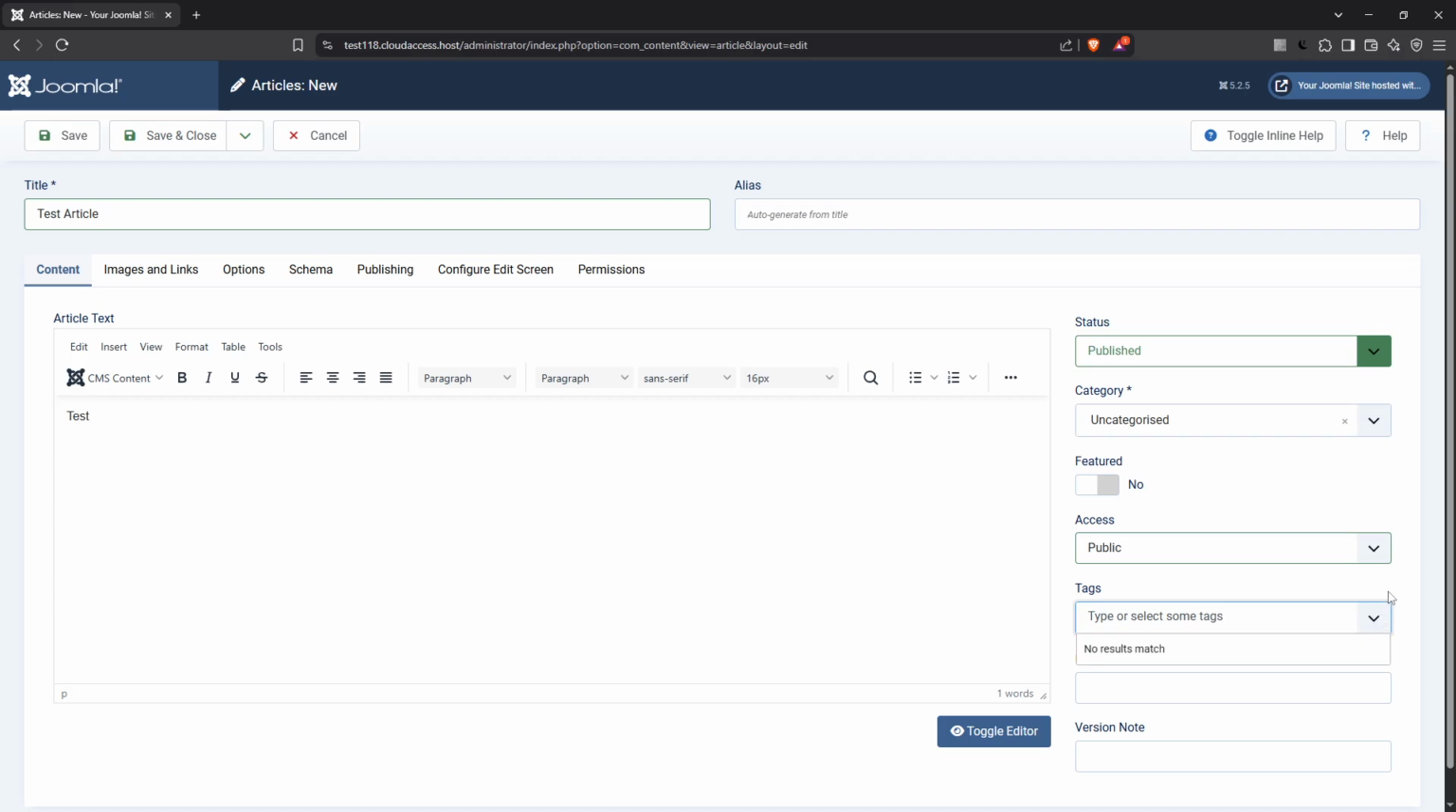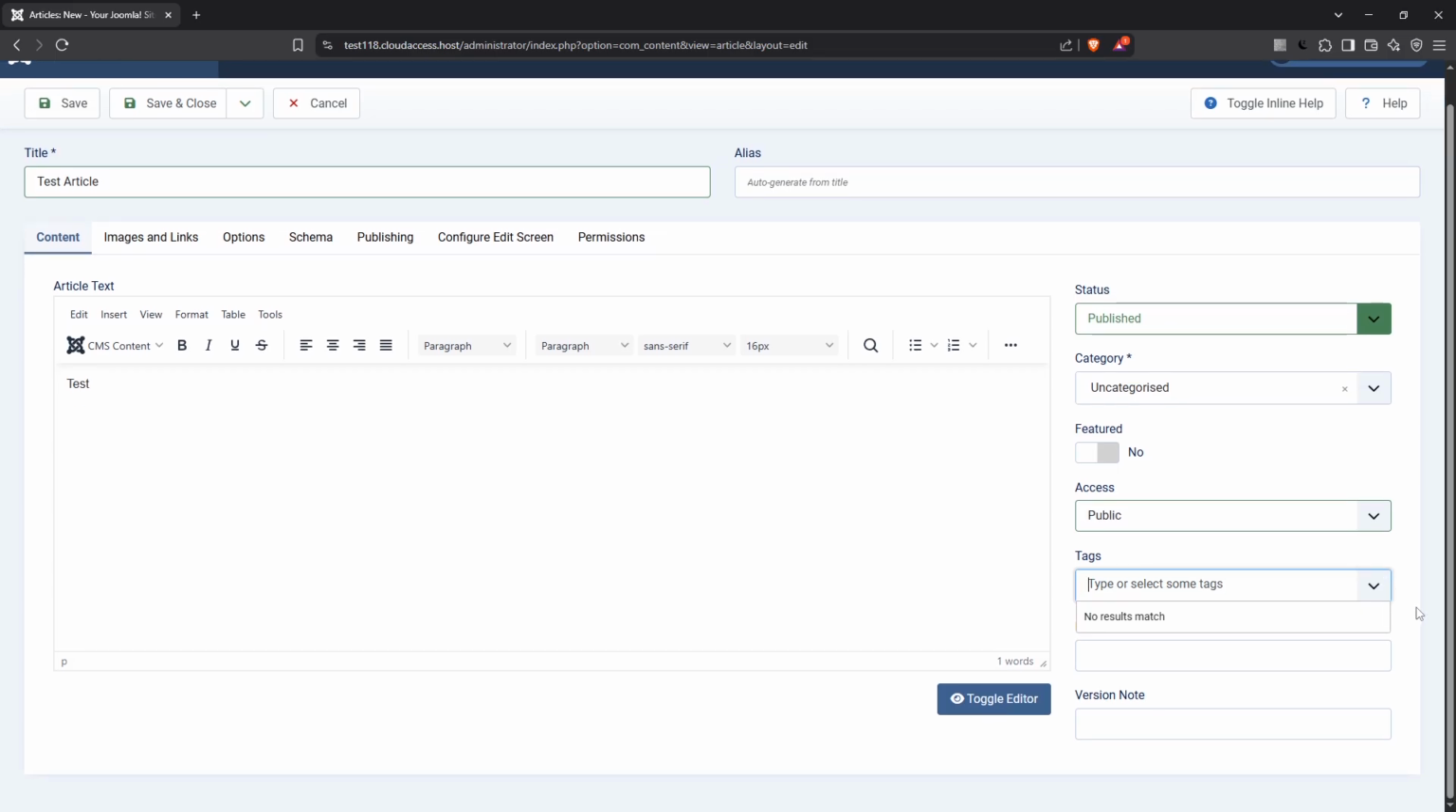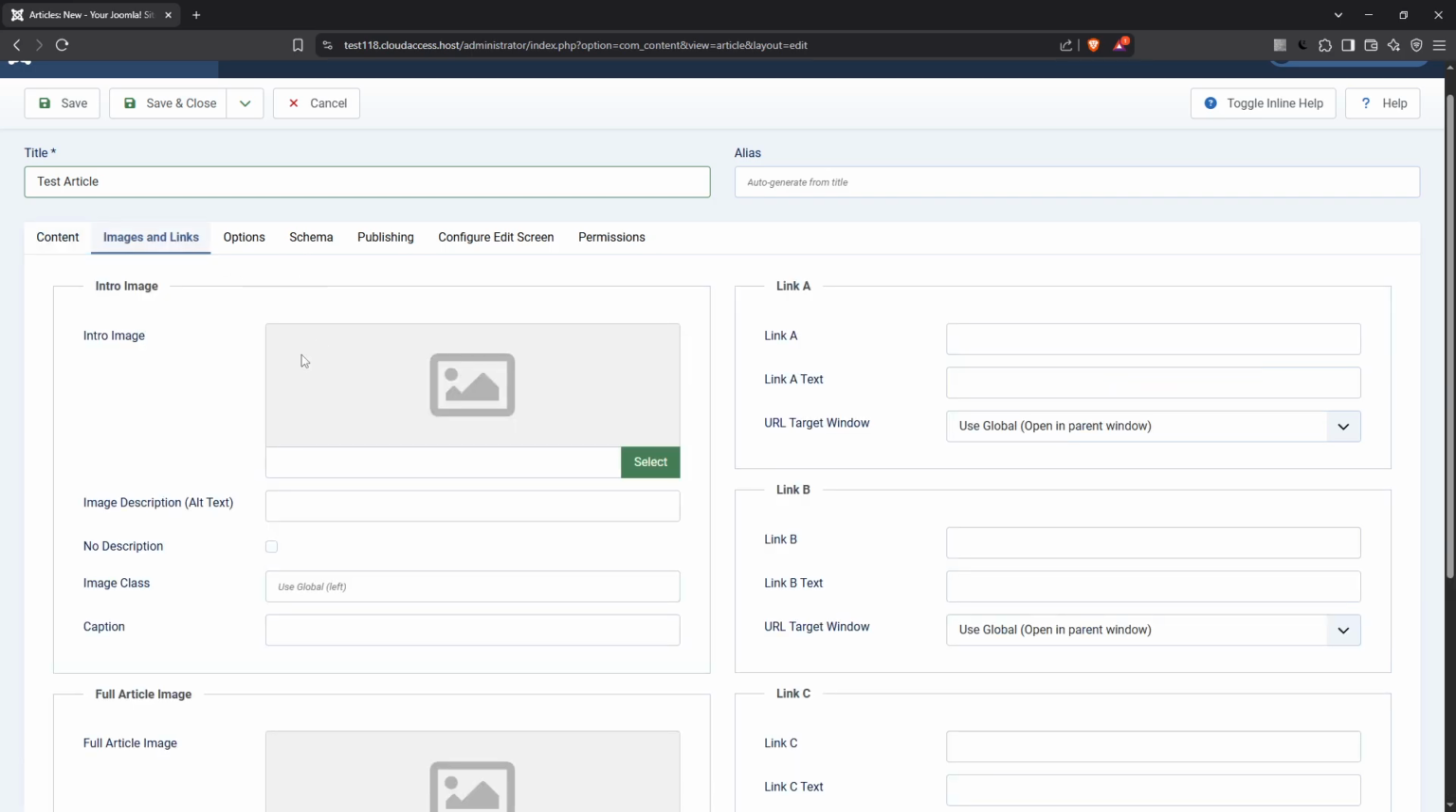If you have images that enhance your article, it's a good time to add those too. You can include both an introductory image and a full article image. Although this step is optional, it is highly recommended as visuals can significantly enhance your content's appeal. When everything looks good, simply click Save and Close. This saves your article and takes you back to the article's overview page where you can see and manage all your published content.